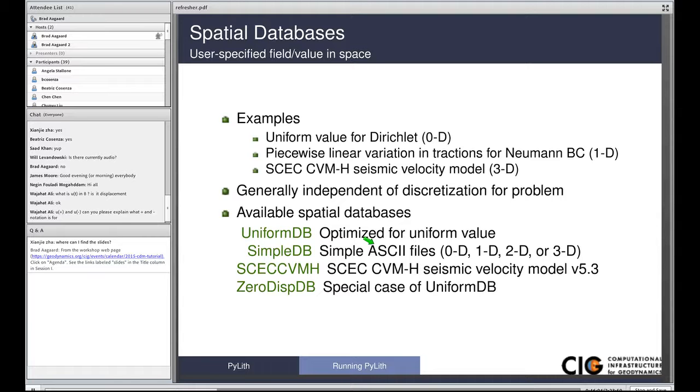Generally, the spatial databases are independent of the discretization. So whether you're using triangular cells or quadrilateral cells, you can even switch the mesh, switch the resolution, but you're generally going to keep the spatial databases.